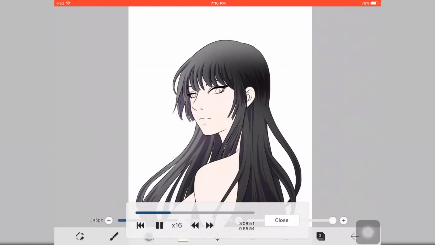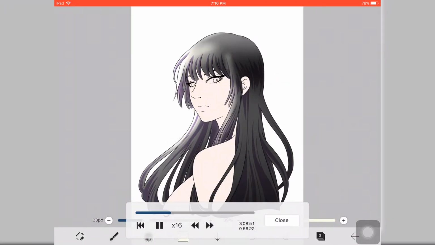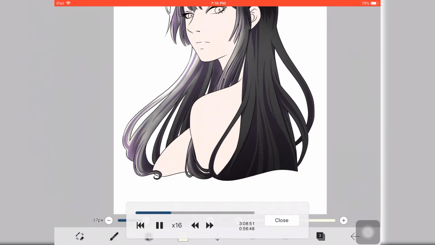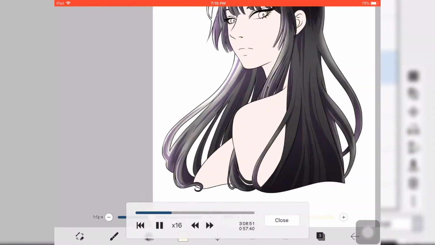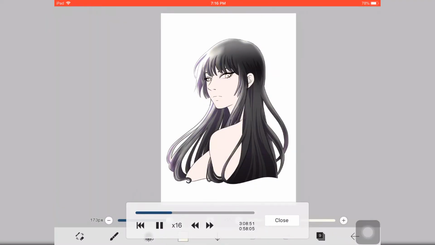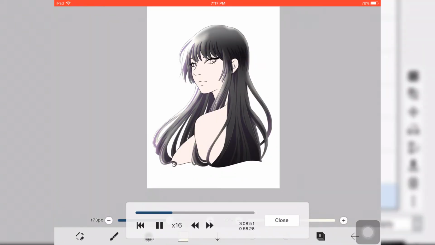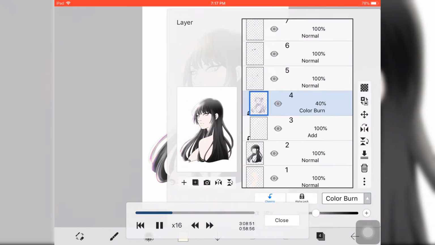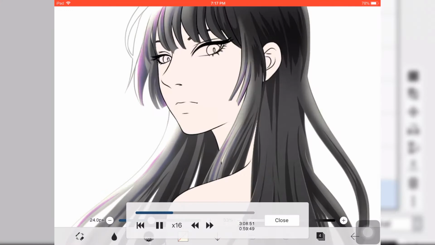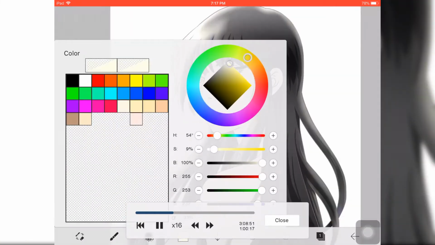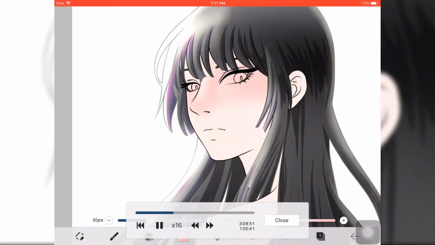When done with the hair details, I create another layer for the highlights. This time, I also change the color of the hair line art into a lighter color. You can see that some hair strands are lighter in color than the other lines.